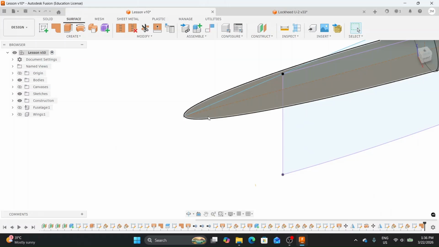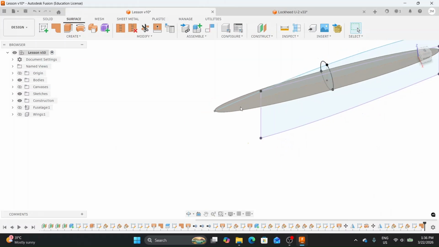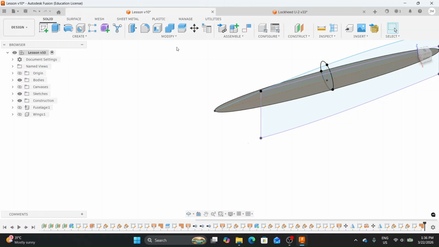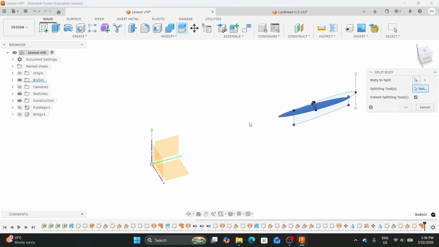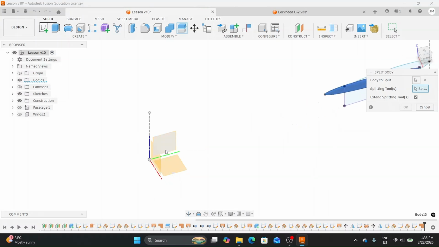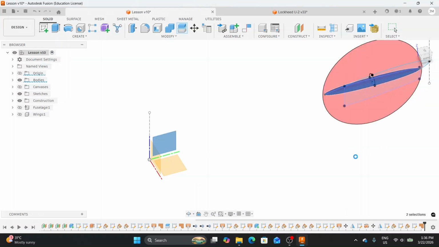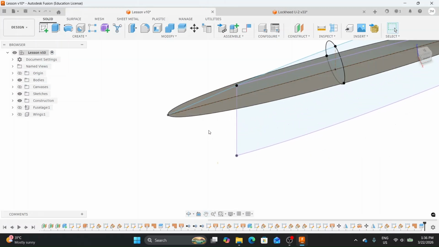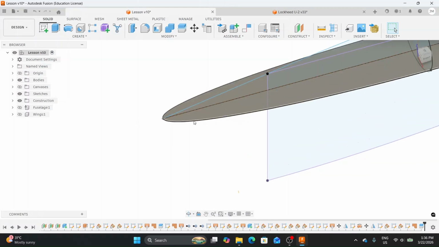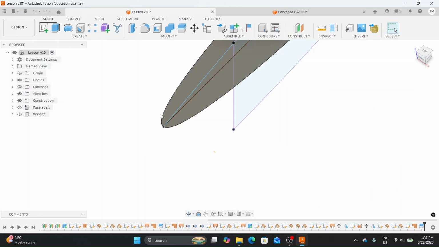And then what I do need to do here first, after we have patched it, is we need to go here at this solid and then split body. Body to be split, we'll select this, and then the splitting tool. I'll just zoom out, and we could see here that I'll be using this face right here. And then press OK. Now we could start creating the loft, since I'll show you, because we now have the three individual profiles or sections right here. So 1, 2, and then 3.